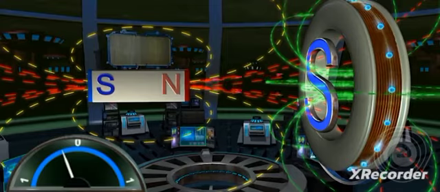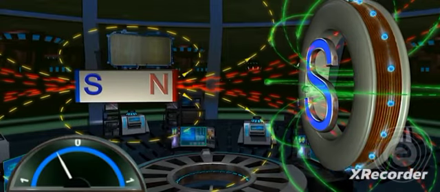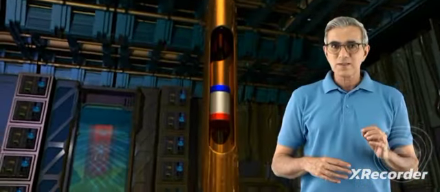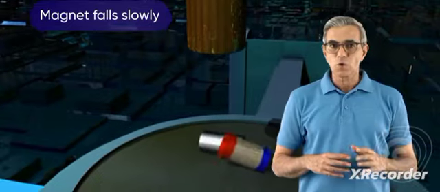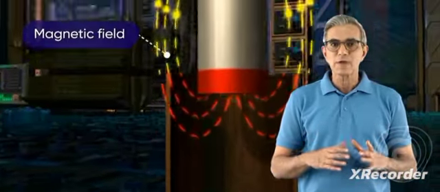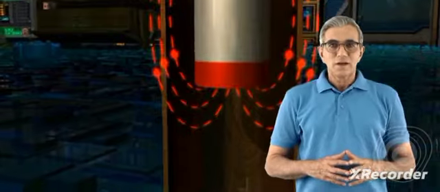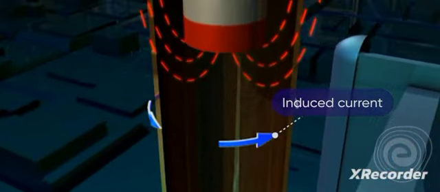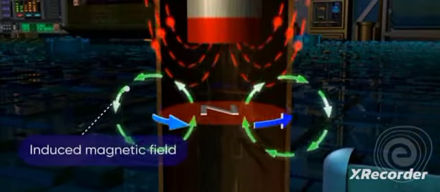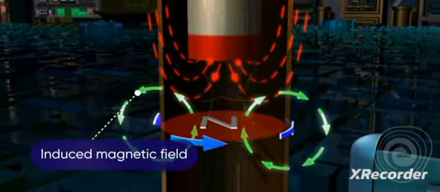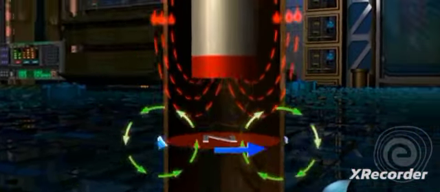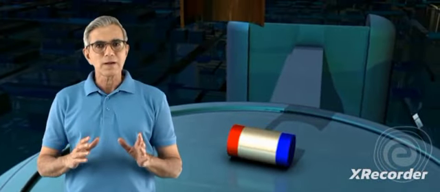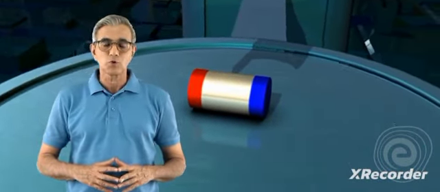Now let us go back to the example we had considered in the beginning. In this case, the magnet falls very slowly because the copper tube has acquired a changing magnetic field from the falling magnet. This changing magnetic field induces a current in the copper tube. The induced current in the copper tube in turn produces its own magnetic field, which opposes the magnetic field of the magnet falling through it. Hence, the magnet falls very slowly through the copper tube.